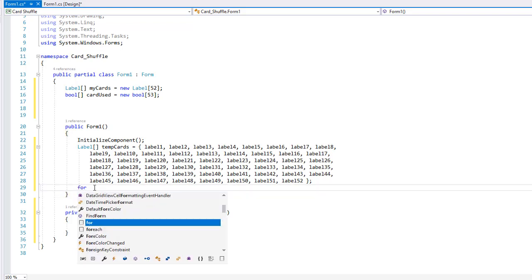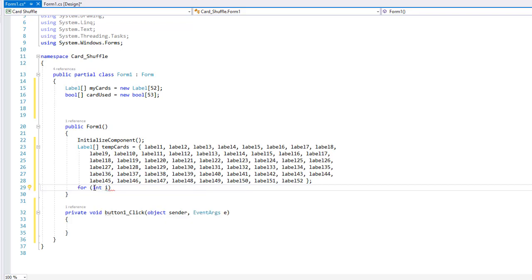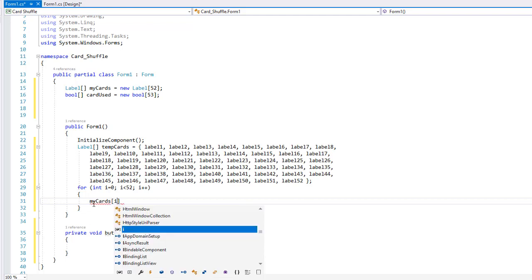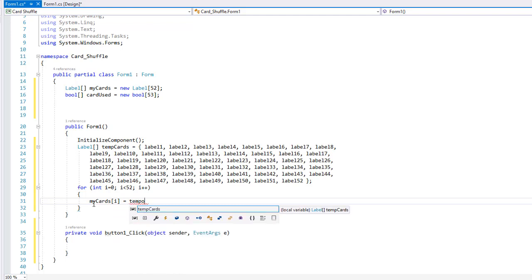Now we're going to do a for loop. For int i equals 0, i is less than 52. Remember, we have elements from 0 to 51. i plus plus. We'll draw curly brackets. And now I want to populate the temp cards into my cards. So my cards sub i equals temp cards sub i. That's going to populate that array.